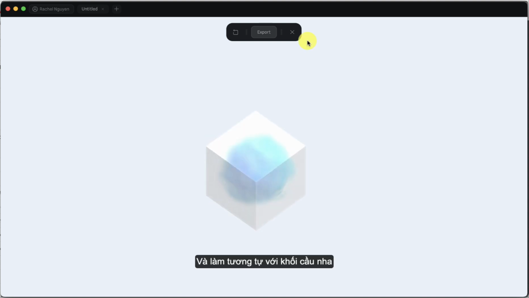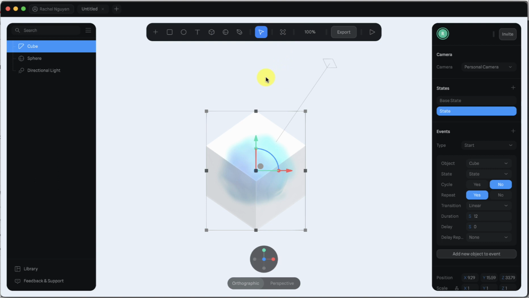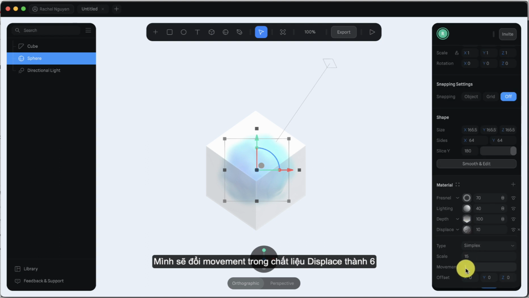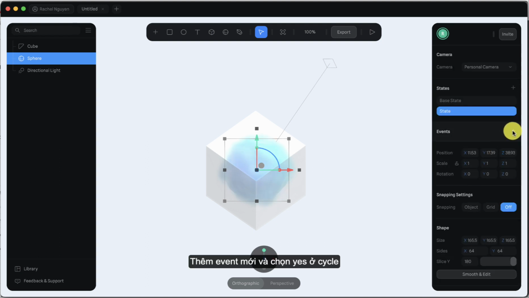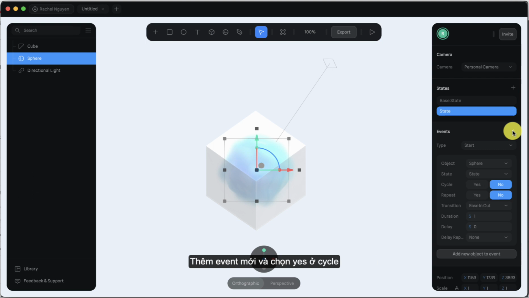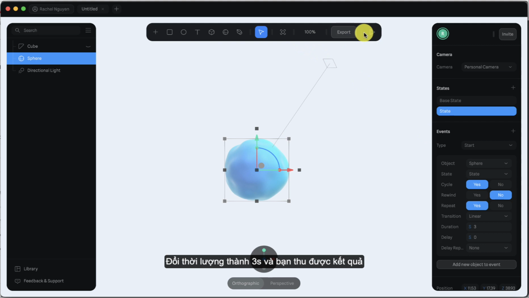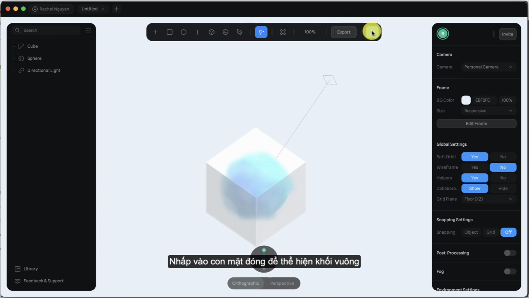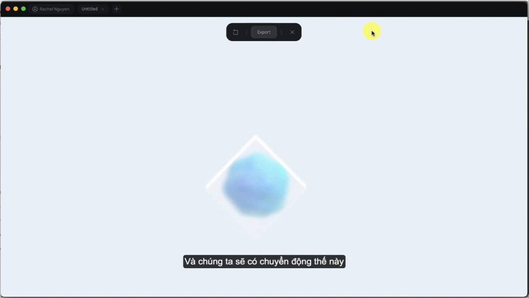Now let's do the same with the sphere. Select the sphere and add a new state. Then change the movement of our sphere to 6. Add a new event and tap yes on the cycle and yes on the repeat. Change the duration to 3 seconds and you will have this animation. Click the eye icon to show the cube again. And then we have this really cool animation.